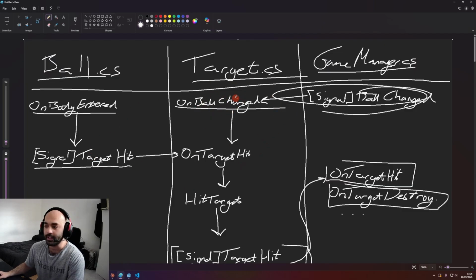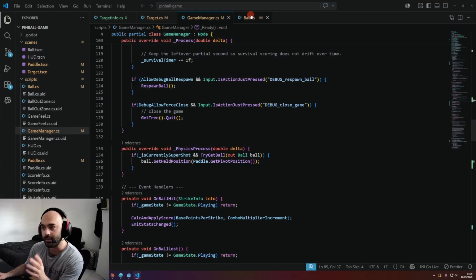The reason why we needed to get the signal from game manager ball changed is so that on ball change we can get a reference to the current ball and then subscribe to that current ball's target hit signal. So that's how it's working under the hood.